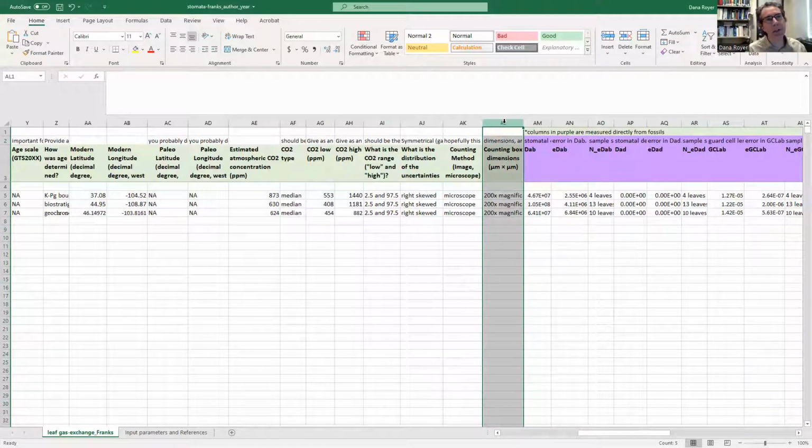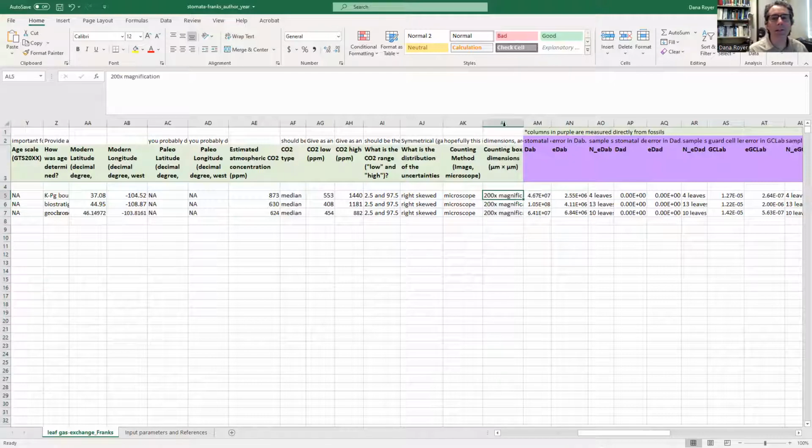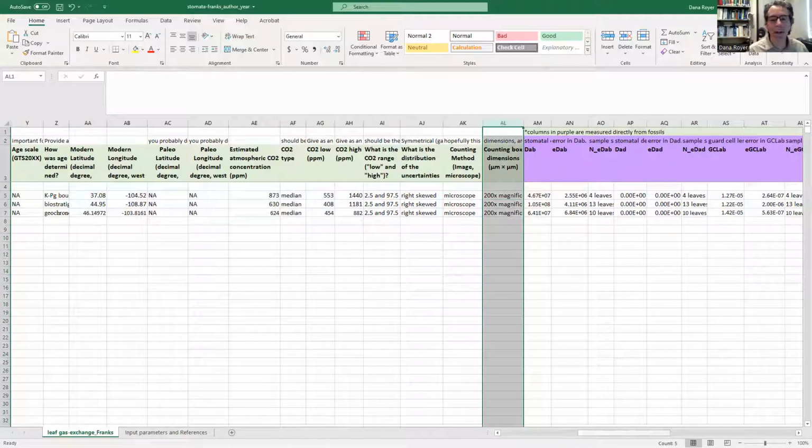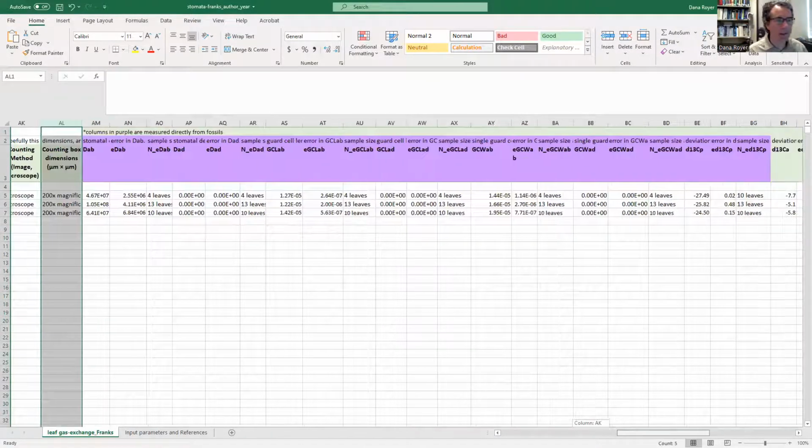You could type in the magnification, you could type in what the actual geometry in microns was, or if the area is given in microns squared, you could give that, or millimeter squared, whatever is given in the publication, that's what you want to type in and make sure it's clear in this column. Okay, now I can move a little bit faster here.